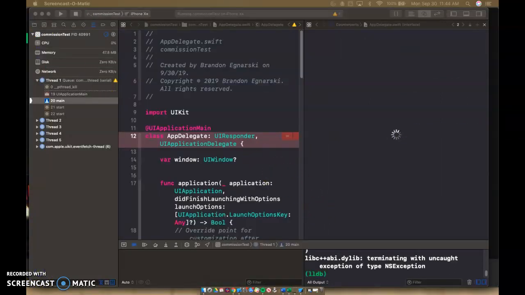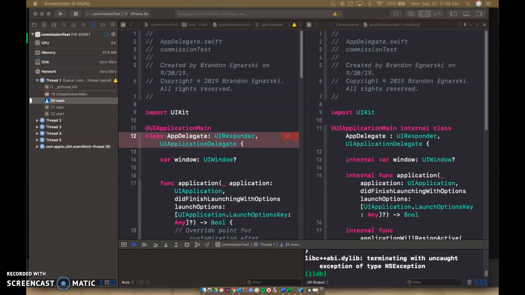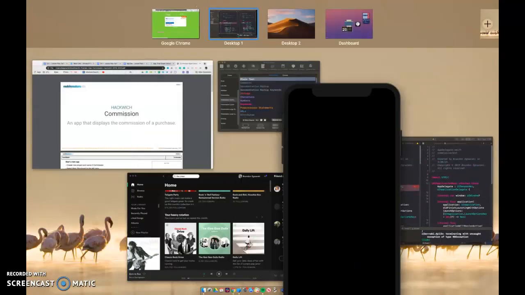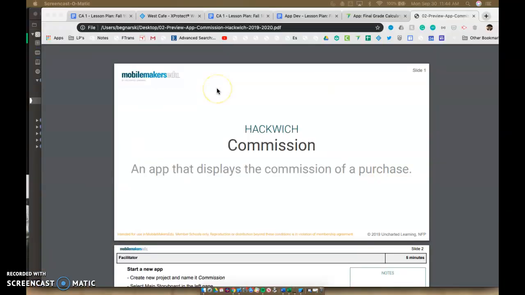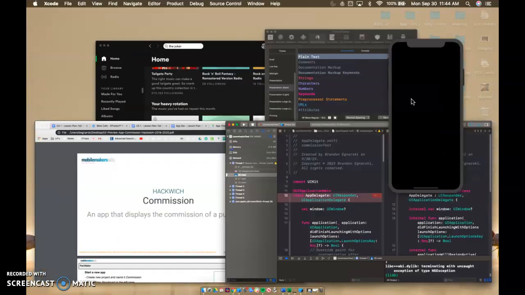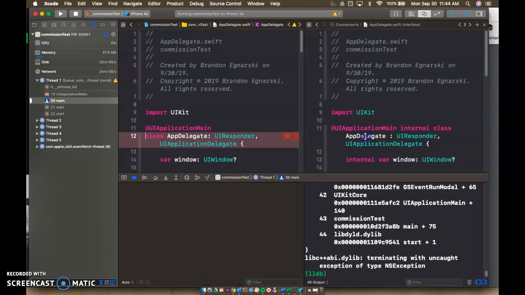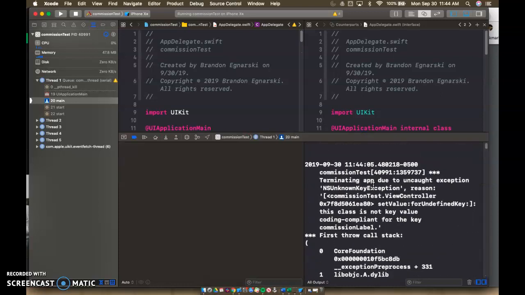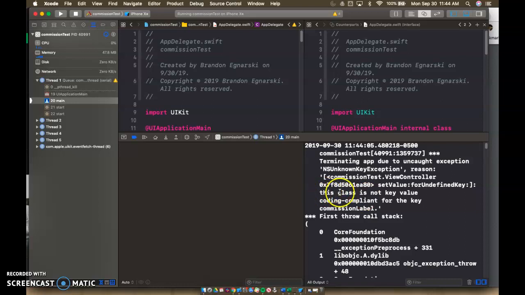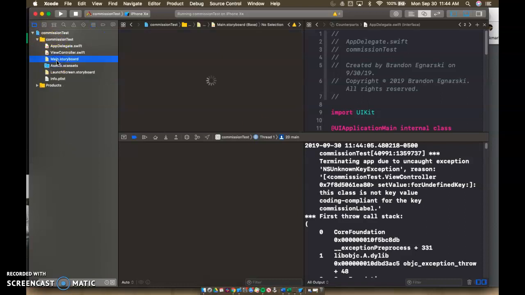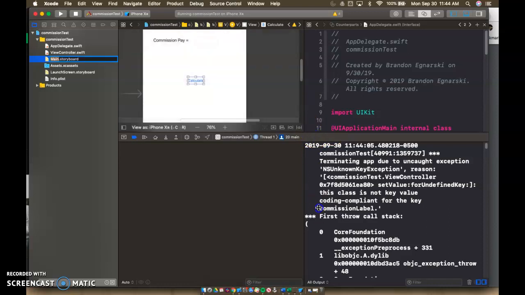All right, so what happened was we got an error. We have, if I can get my simulator over here. So if we look at our app, and if we look at our simulator, I just got a black screen. So it brought me to this screen. If I go down here to my debugger and scroll all the way up, remember it says, this class is not key value encoding compliant for commission label. AKA, that means that we've got a faulty connection. So hop back in your view controller.